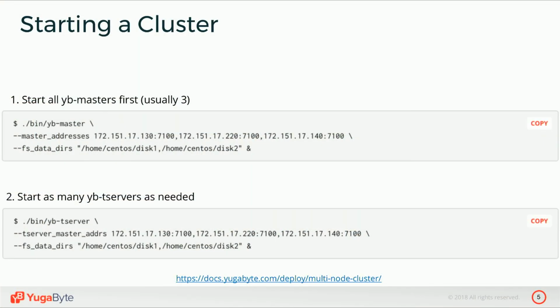Okay, so this is how a Yugabyte cluster is started if you're running inside VMs or in a bare metal setup. You start the masters by passing various addresses and the data directory. Of course, there's a ton of options to customize it, but this is the simple view.